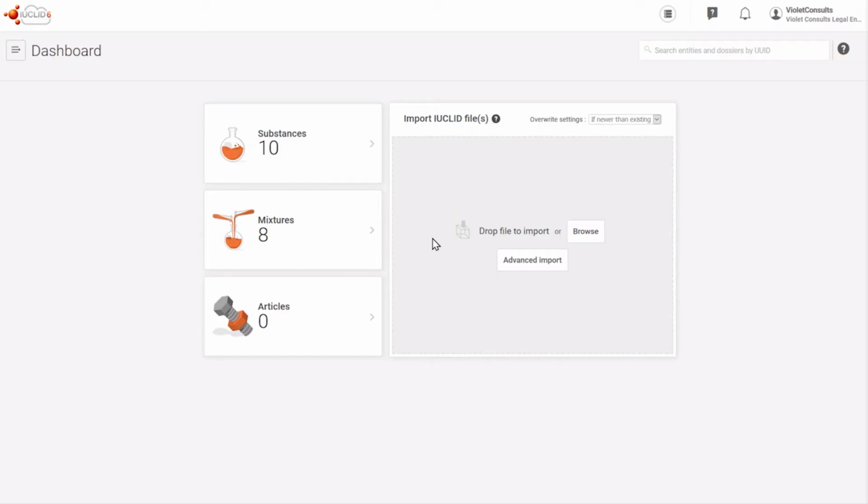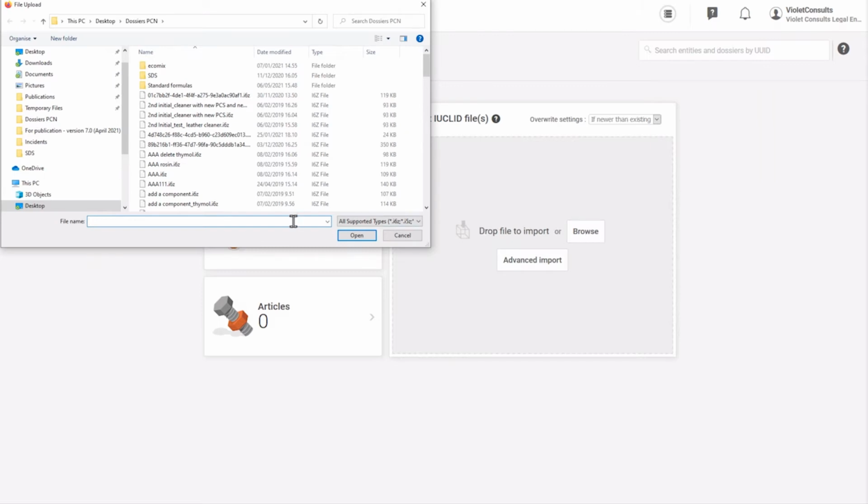Okay, so here we've arrived at the Euclid dashboard, and on the dashboard screen, we have a number of widgets, as you can see, one for substances, one for mixtures, and one for articles. And there's also an import area to import reference substances, or in this case, as I'm demonstrating, a legal entity.